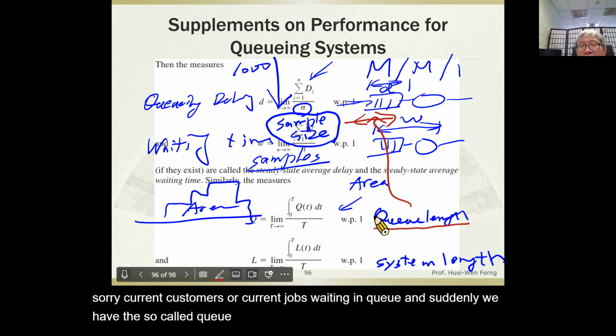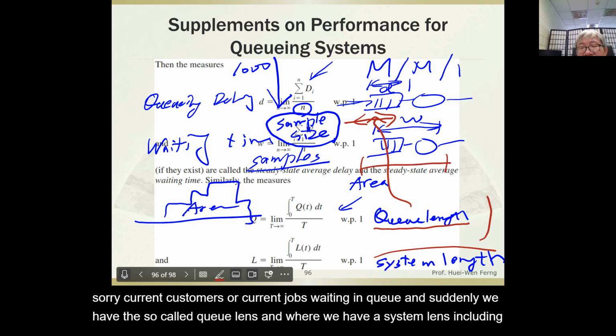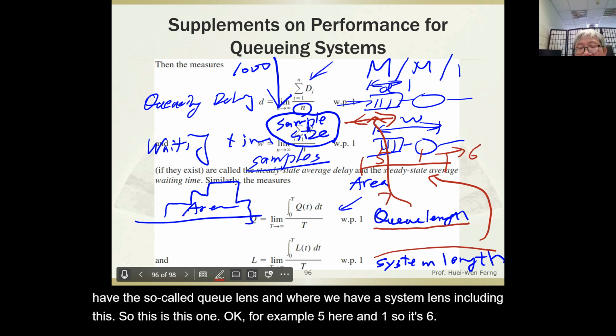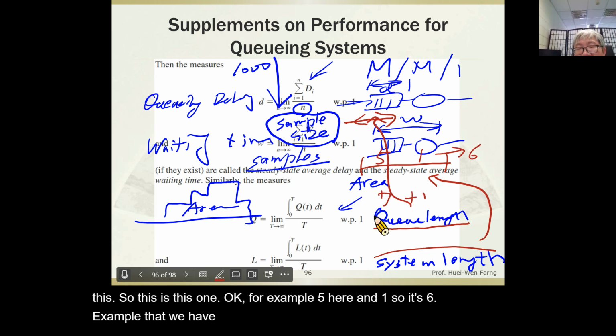And where we have a system length, including this. So this is this one. Okay, for example, 5 here and 1, so it's 6. For example, later we have 7 and still 1, so it's 8. So this one, then we can have the system length.